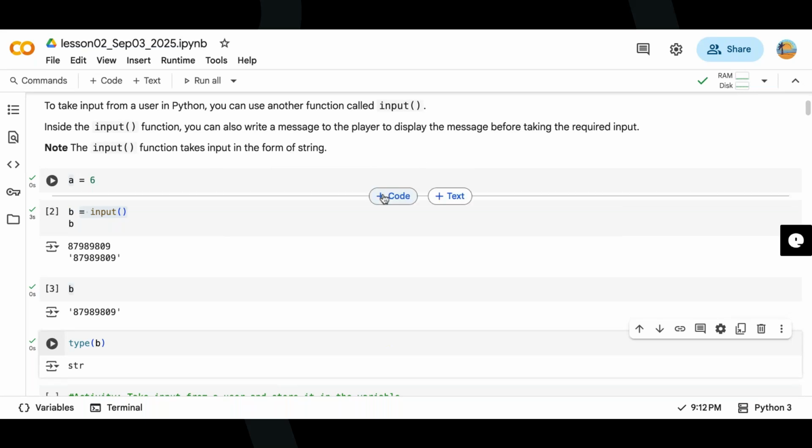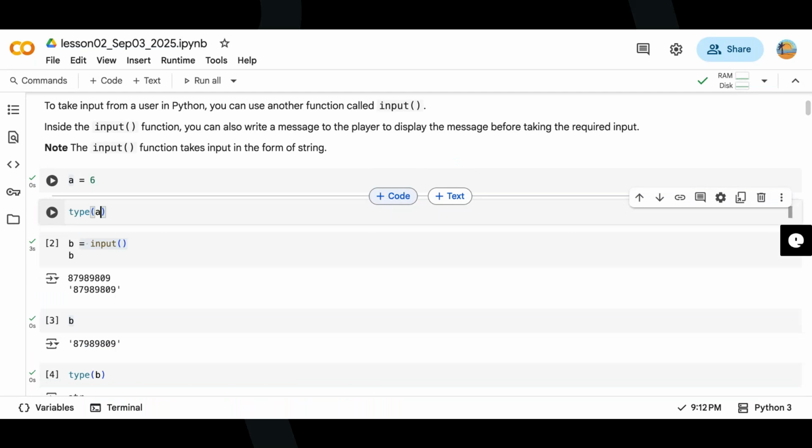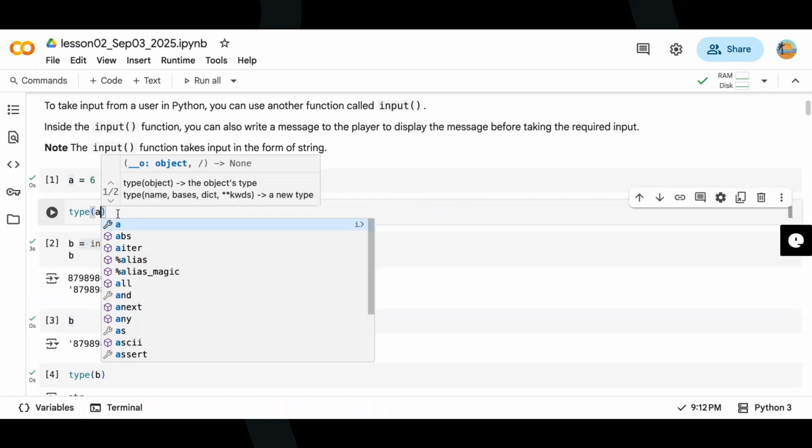What would be the type here? If I check the type of A, what would be the data type of A here?